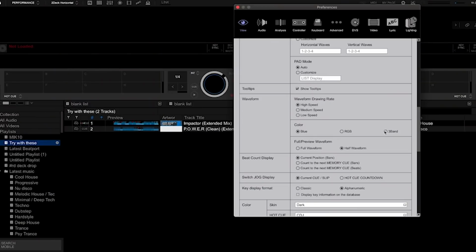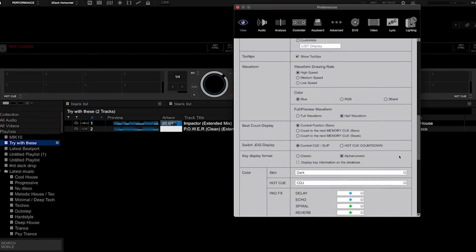See, I've got it on blue, but the reason I've got it on blue is because when playing in clubs, the waveforms are generally blue, and I'm preparing you for that. But if I was you, I'd probably select 3 band, as this looks really awesome. So you can change the color of the waveform there as it appears to you. But then I'd probably leave the rest.